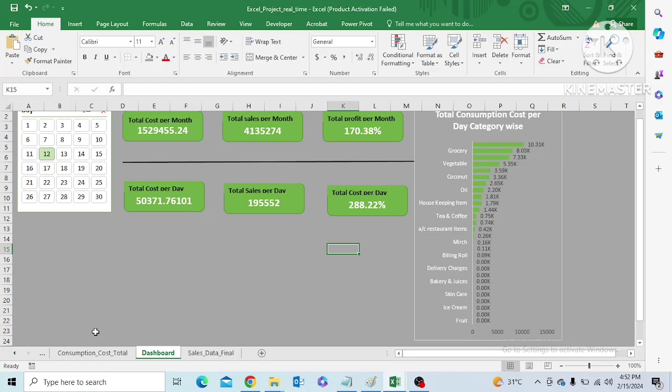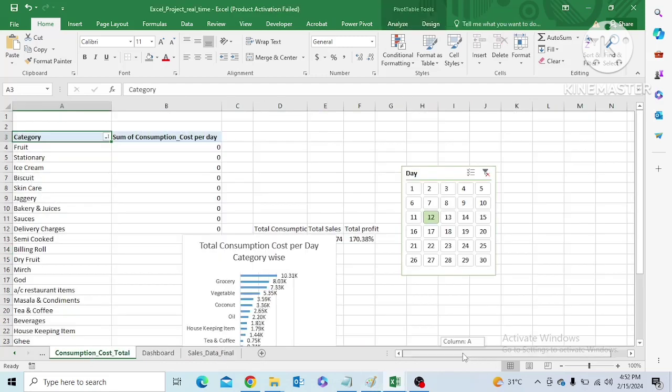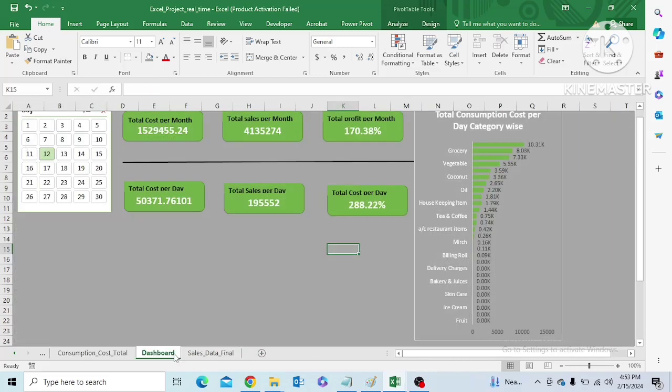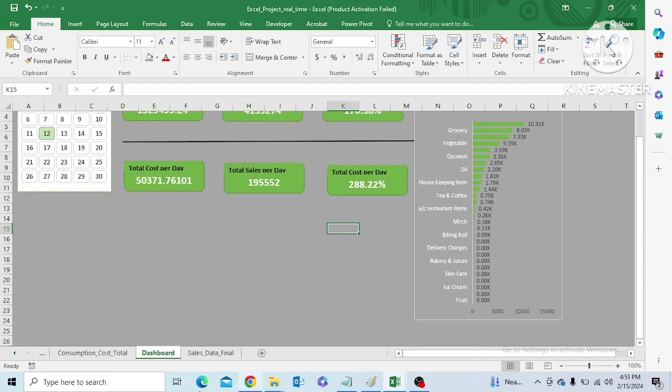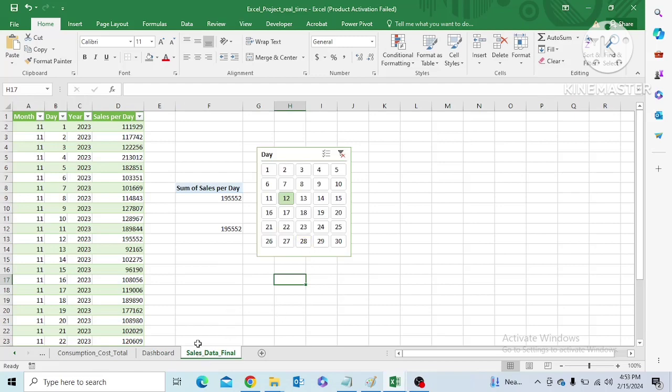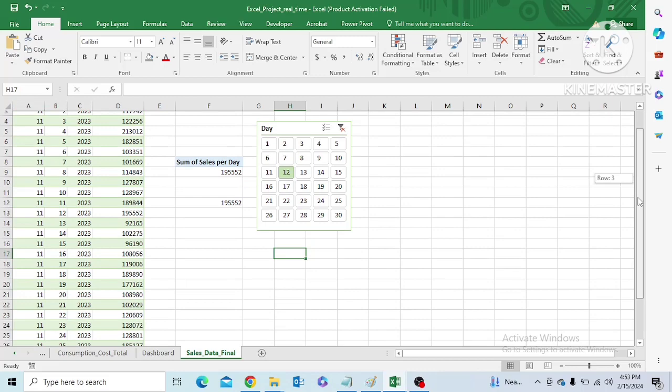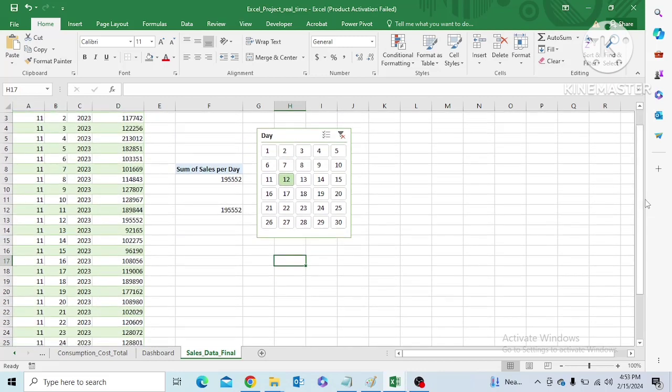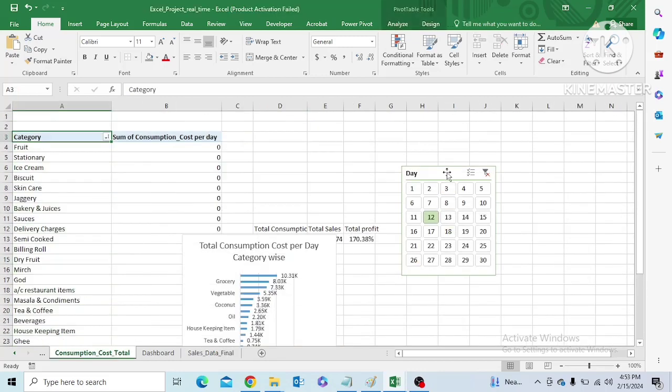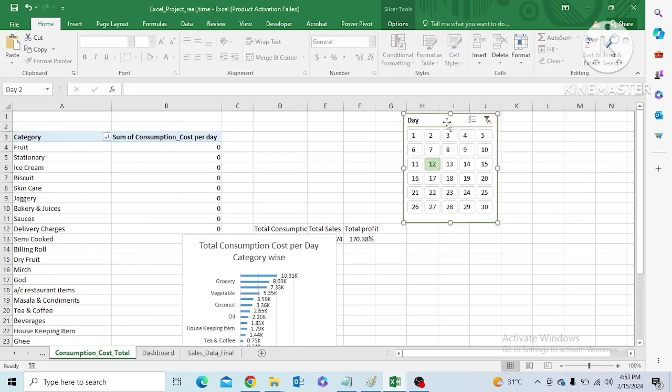So we got our requirement, and now we will go for the sales trend line. We will draw the sales trend line. We will insert another pivot table here. Go to sales data final.